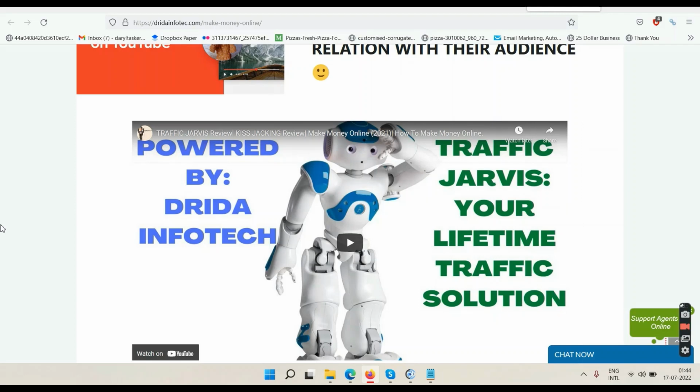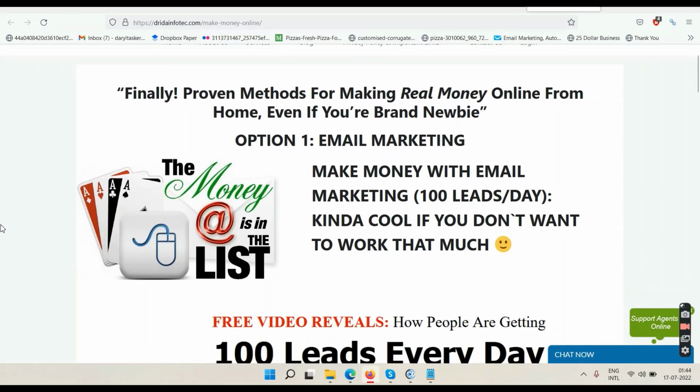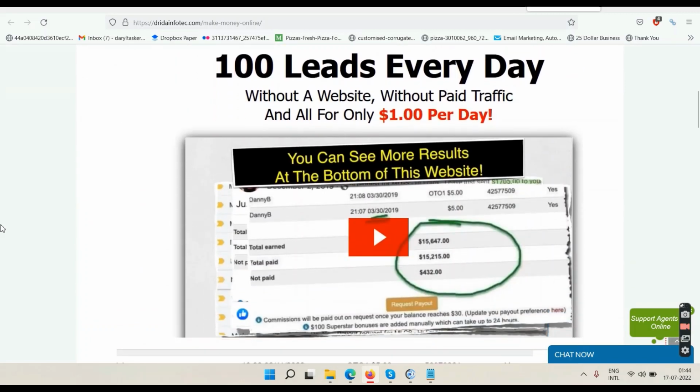Before I talk about Traffic Jarvis in detail, let's first talk about this email marketing method. You can make money with email marketing just by sending 1 email per day, but you need a lot of numbers. You need to have thousands and thousands of email addresses in your list, and only then can you make some money with email marketing. If you want to grow your email list without buying paid ads, then you can try this system which you see right now on the screen. This will give you 100 email leads from US, Canada, Australia, and you will also be allowed to send emails to these leads once per day. So by the end of the month, in 30 days, you will have 3,000 leads minimum, and you will be able to send them emails 30 times in a month.